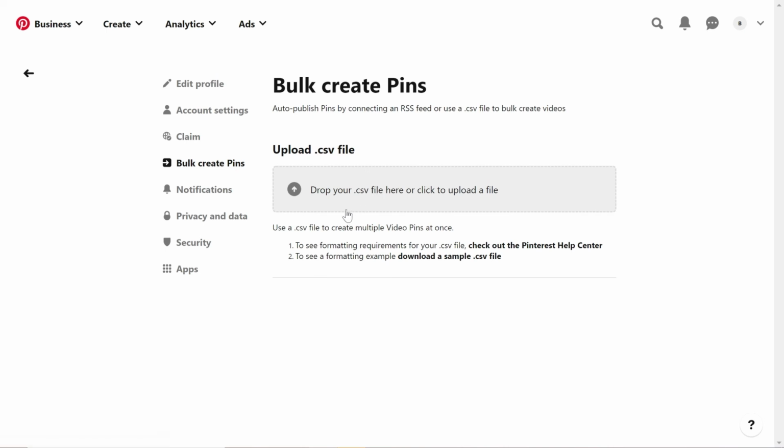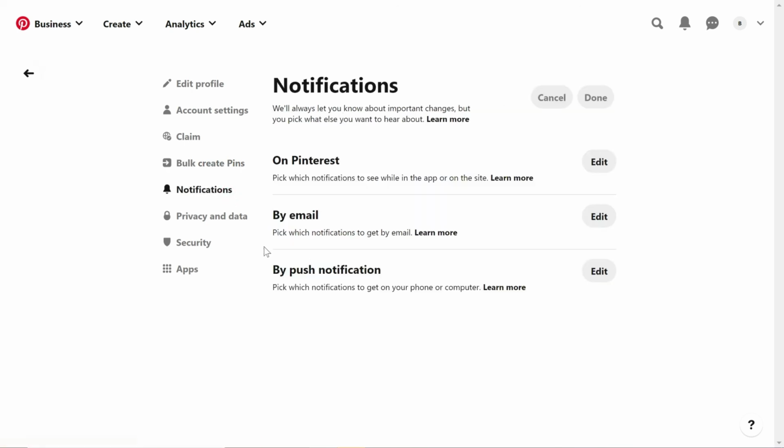Bulk creating pins. I've never used this feature. I just use Canva to create my pins and I upload them manually. So I'm not exactly sure what this section is all about. So we're just going to skip it for now because you're not really going to need it to set up your account anyway.